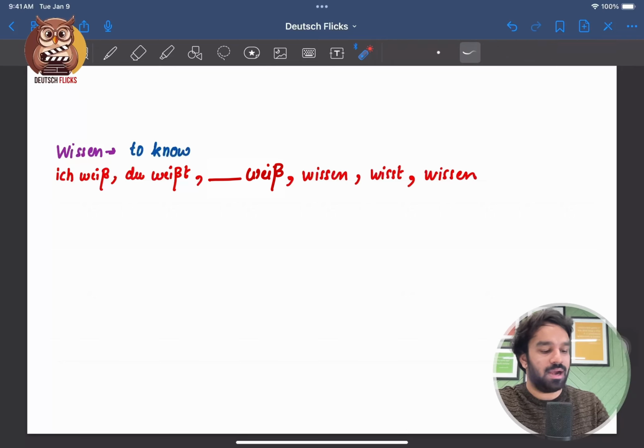Just look at the pattern. Like this verb is completely irregular. I can give you maybe one more example. Let's take nehmen.